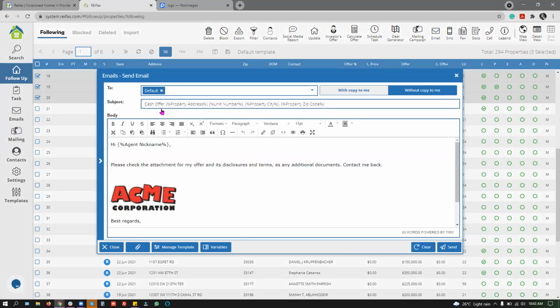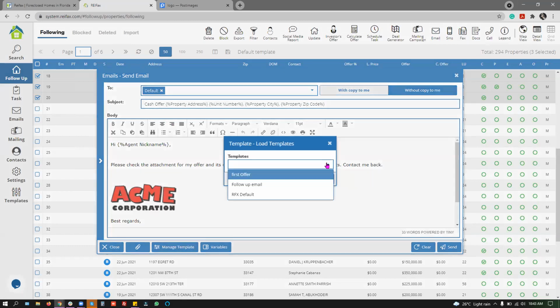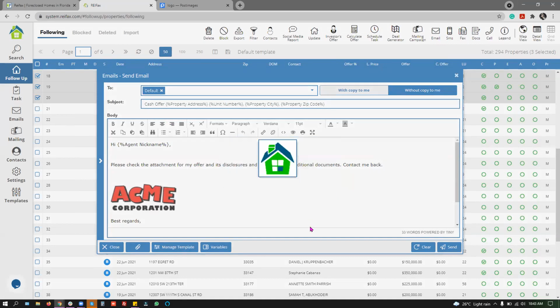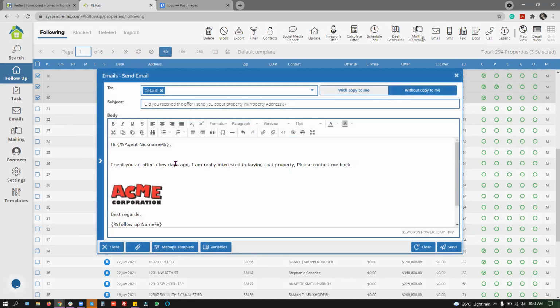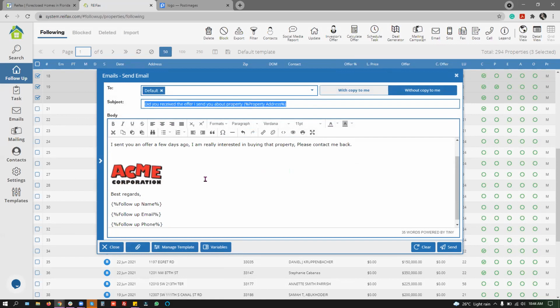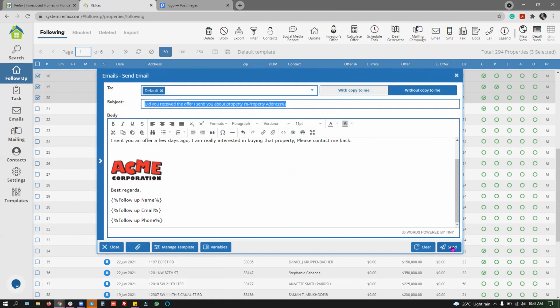It will open again the cash offer one. Oh, but this is not the one that I want to use. I want to use the follow-up that I created. So I click on manage template, I open and I click what says follow-up email and I load. And now it has changed the template for me and it says, did you receive the offer I sent you about property, and all the information. And I click on send email.